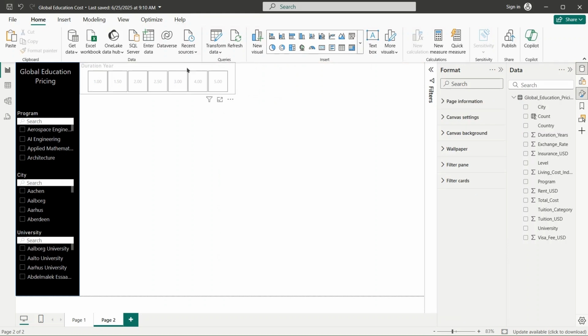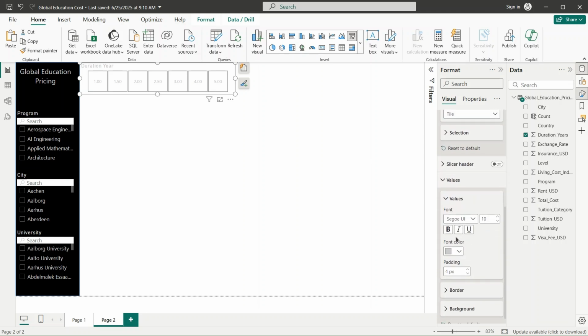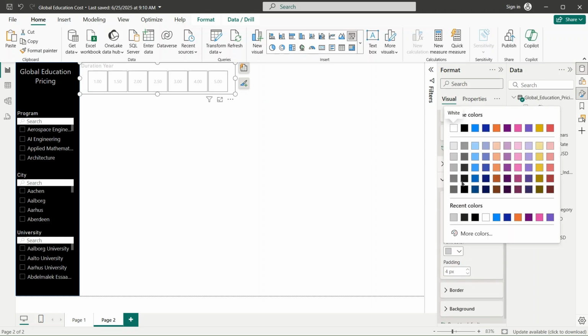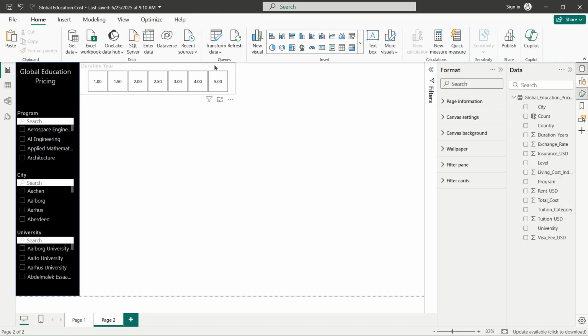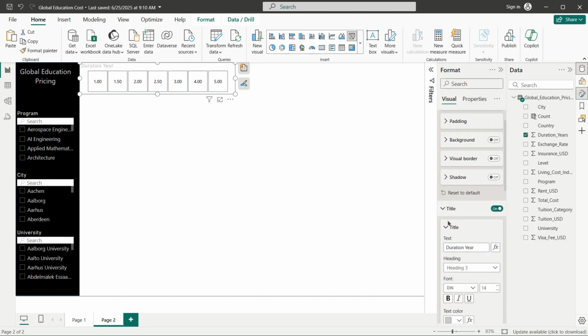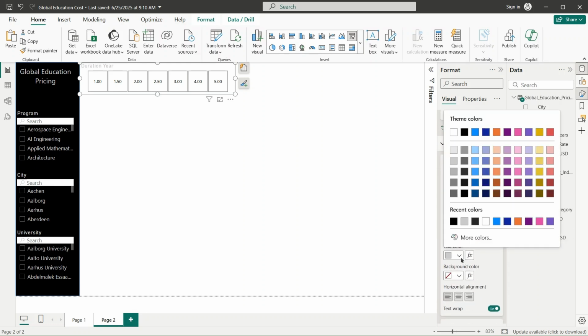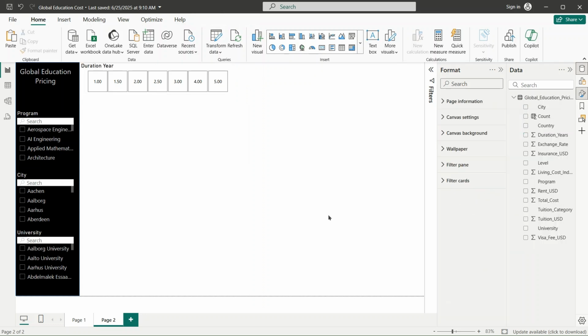So I will be creating the same. Now I'm just changing its color. I don't want its color to be this one. I want it black. I want its title to be black again, so that we can easily see it. Now we have created this one.